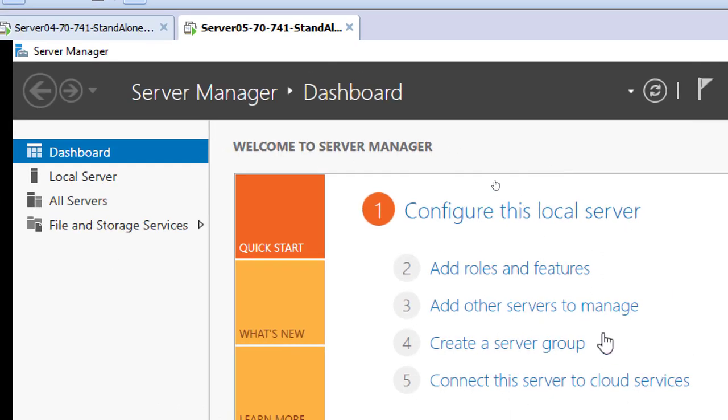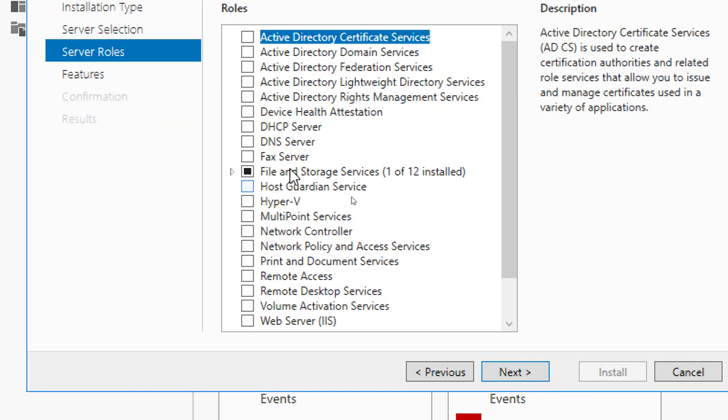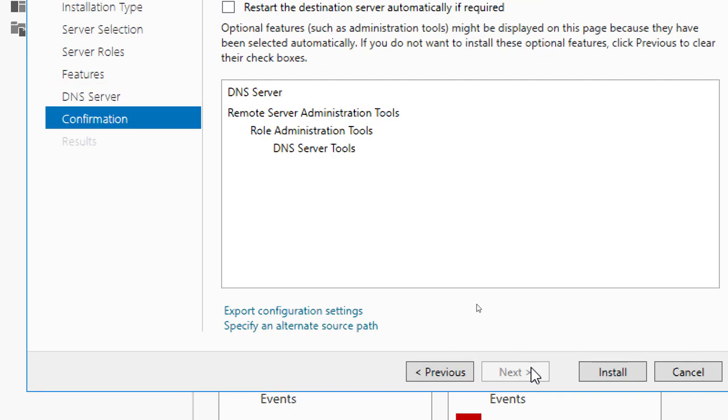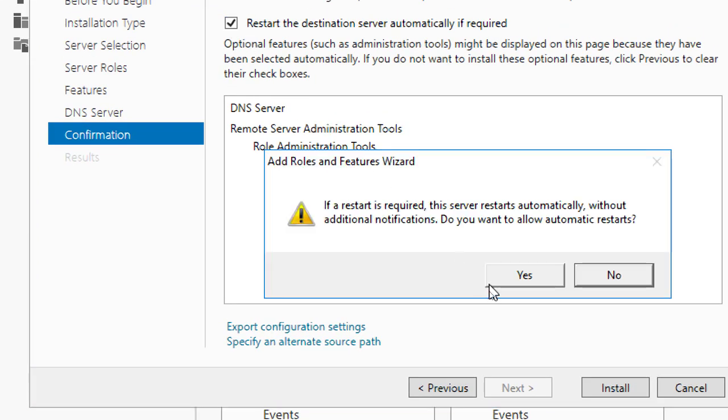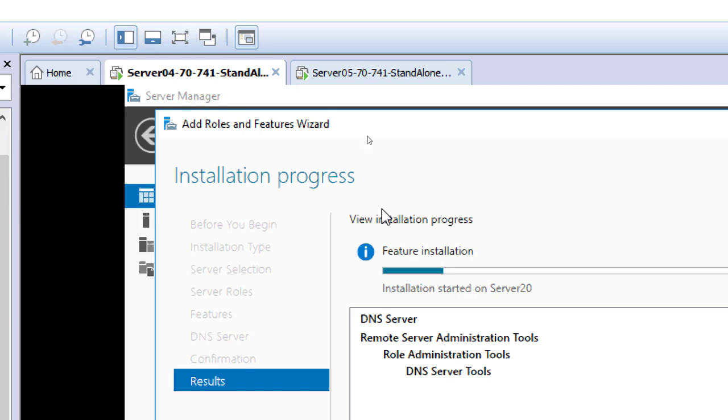So dashboard here, I'm gonna go there. So add roles and features here. And next. So I'm just gonna install the DNS server here. Add features. Next. And restart. Yes, if it wants, it will. Otherwise, it won't.